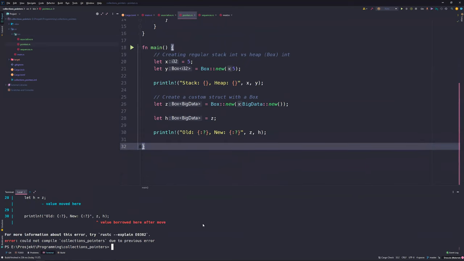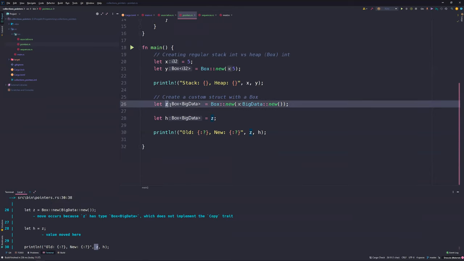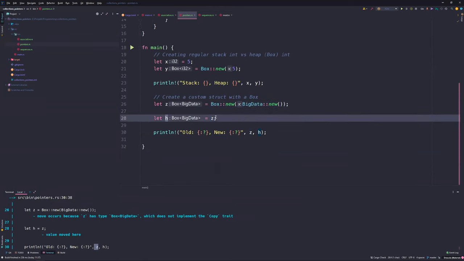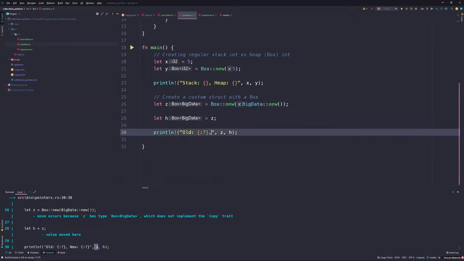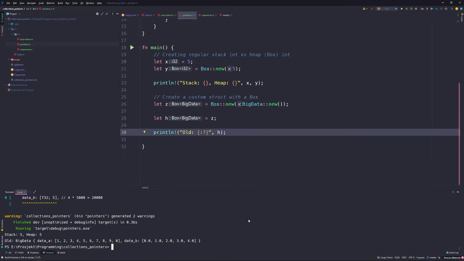And then if we run it, we see that this is an issue, that we have moved set into h, which means the value in set is invalid. So we can't do that. That's the point. And then we print h and run it. And then we see our data is here. So let's just make it data.